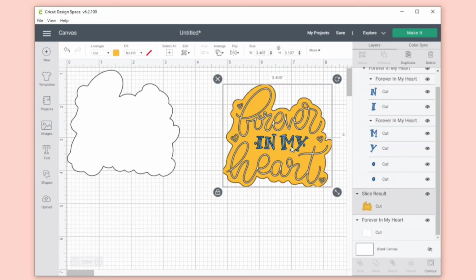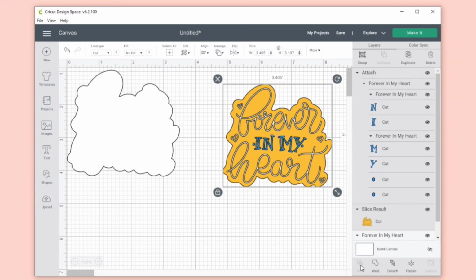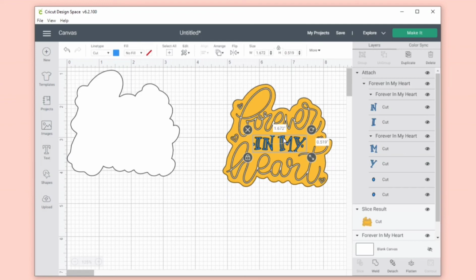So now I want to slice my next group of layers into my yellow backing again. But notice how many layers are selected. I have about 7 layers selected, so my slice option is not highlighted and I'm not able to use it. This is because you can only slice 2 layers at a time.